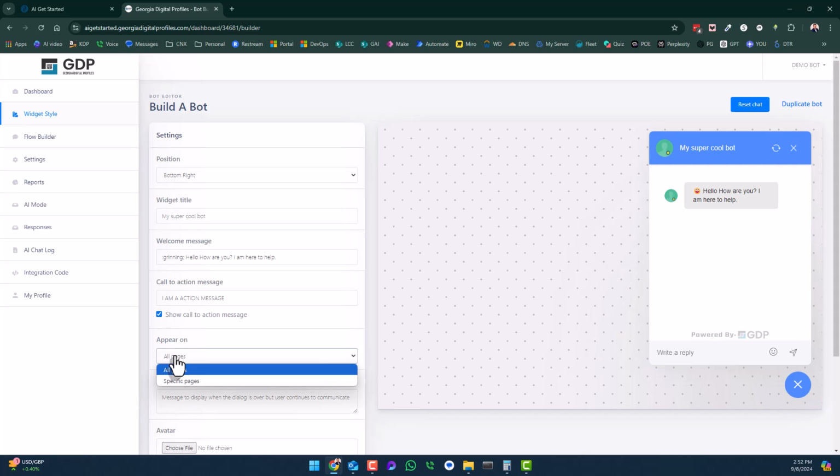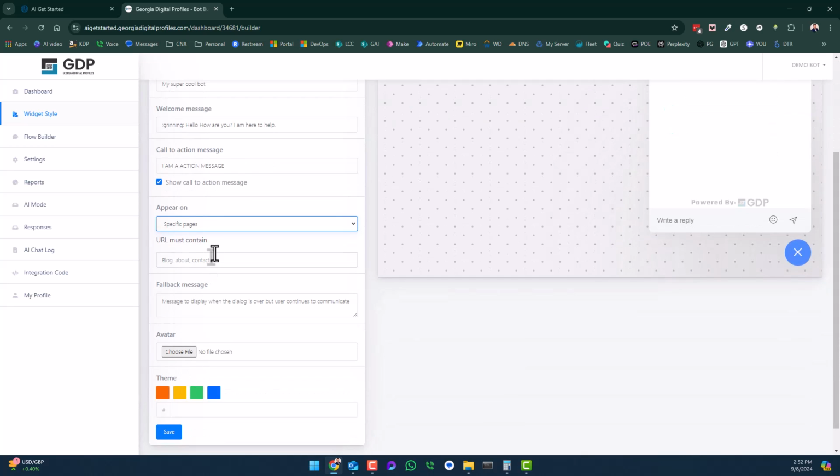Now you can choose to show this on all your pages on your website, or you can choose very specific. And now this URL must contain, and you need to put something that you need to have in the text. So if you only want your chatbot to show up on a landing page, a home page, a very specific page, this is where you configure it.